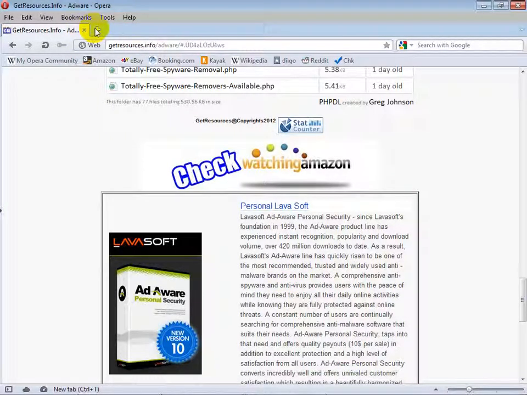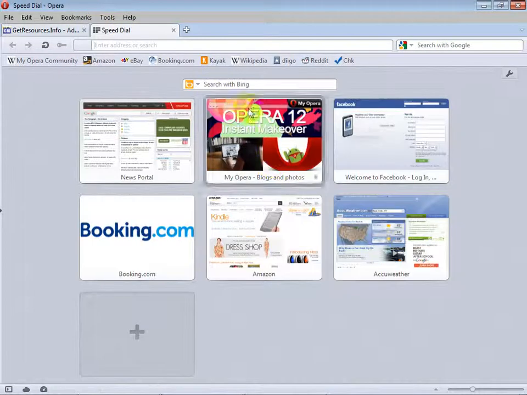And to find anything, I'll show you one example. Right, let's create another tab here. Example: let me go to Google.